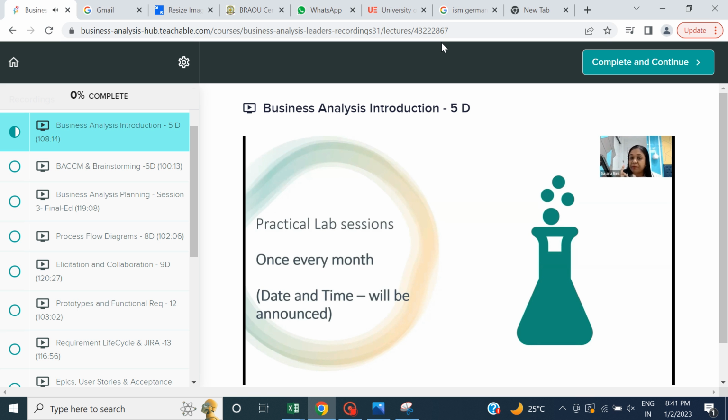The date and time, like I said, will be announced. In case the date and time is not as per your time zone, don't worry. Check out for the next practical lab session. Every month practical lab sessions are conducted at a different time. Just wait for the next practical lab session, and you can also put us a note in the Telegram group that this is the time zone that I am in. We will arrange the next practical lab session.